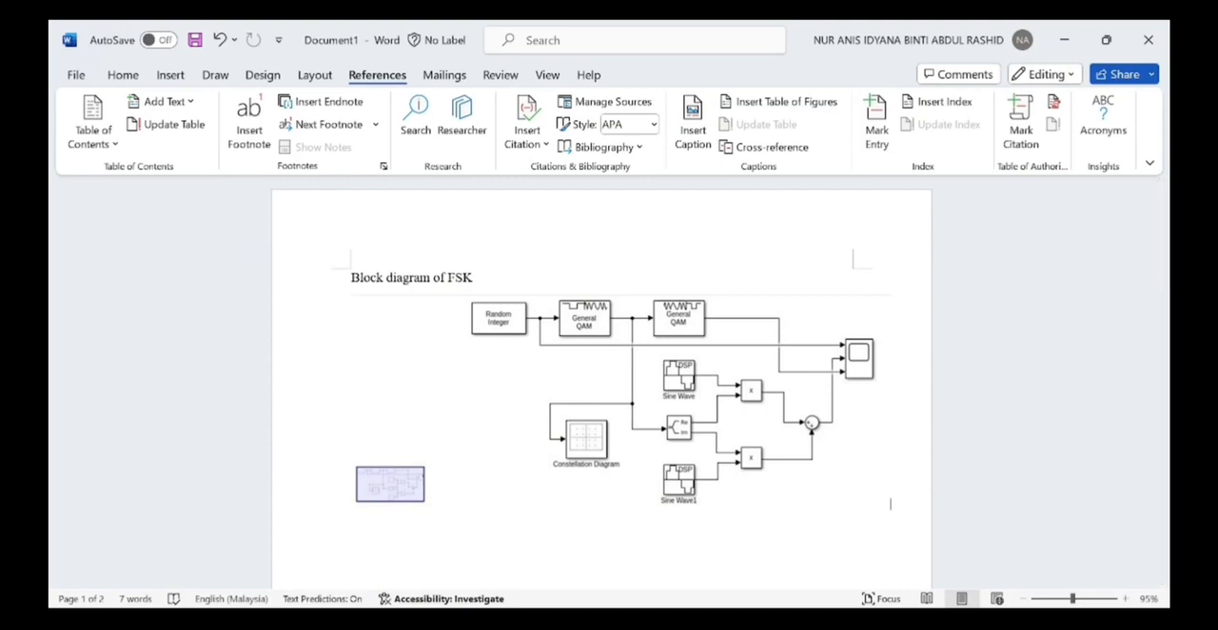In a QAM, which is Quadrature Amplitude Modulation Simulink model, a random integer block, this one, generates digital data which is then passed through a general QAM modulator. This modulator combines two sine waves with the digital data to create a QAM signal. The signal is transmitted through a channel that may introduce noise and other impairments. On the receiving end, the general QAM demodulator extracts the information, producing a demodulated signal.